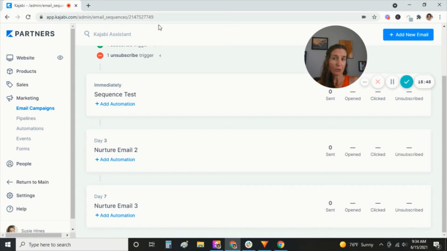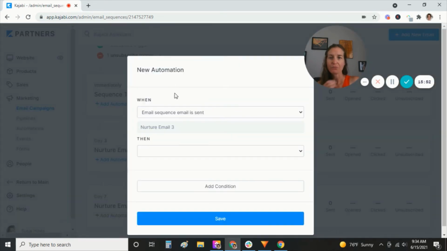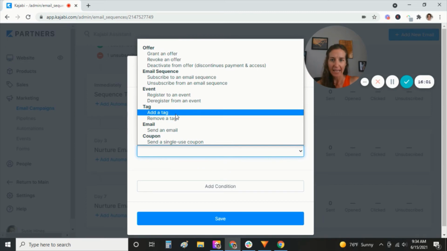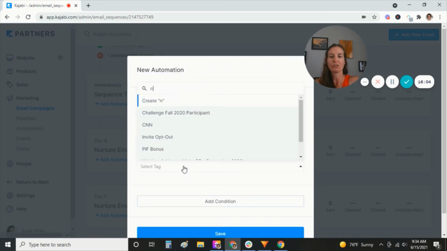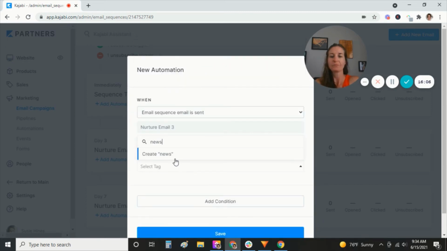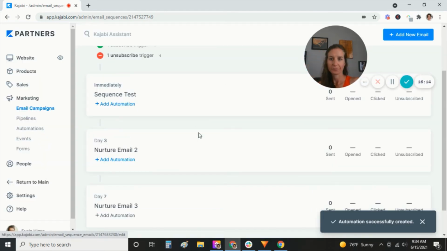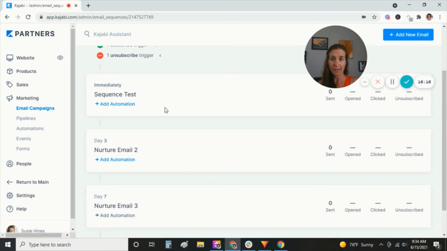So let's say you want them to go through this entire nurture sequence before they get added to your general marketing emails. You would add an automation so that when it says email sequence email is sent, like this 3rd email is sent, then add a tag, and maybe you're adding them to your general newsletter, something like that. So that's a brief overview of what a sequence email is.